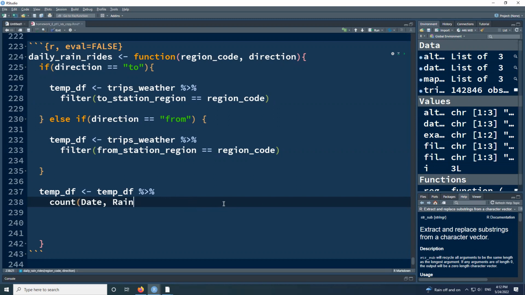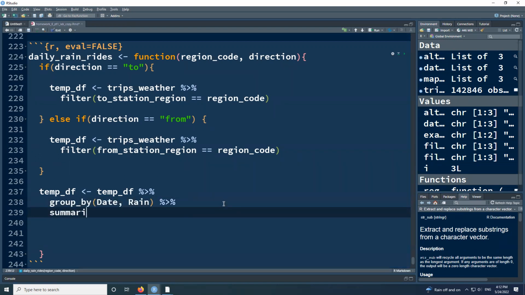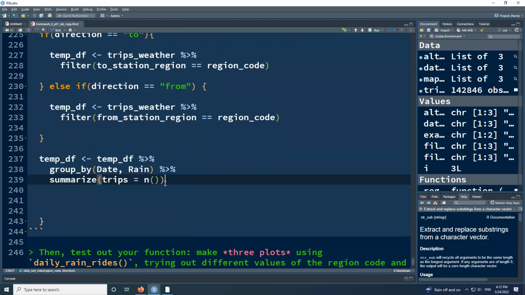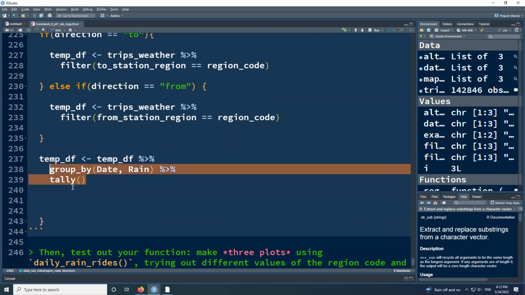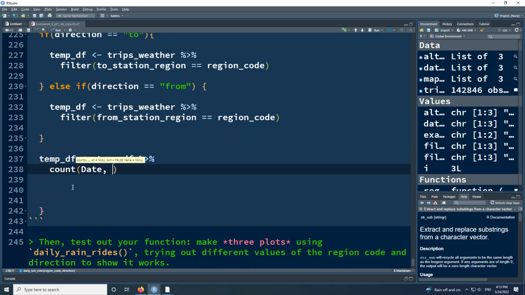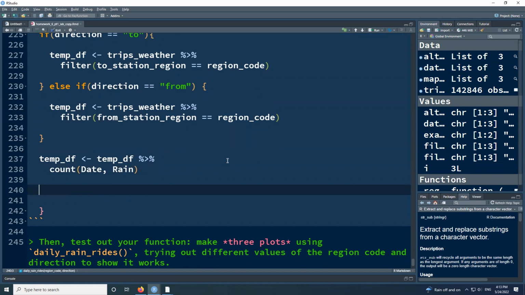And that's the same as saying group by date, rain, and then summarize trips equals something like this. Or saying just tally here would also be, these are all equivalent expressions. So that's why I tend to do the one that just says count date rain, because it's faster. And then we're going to use that information to make a ggplot.